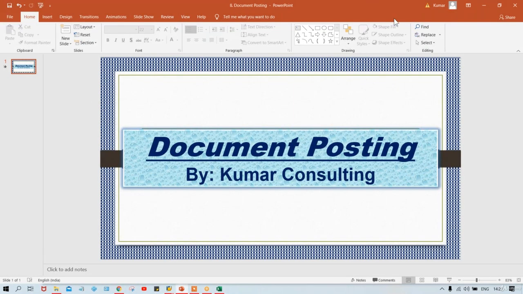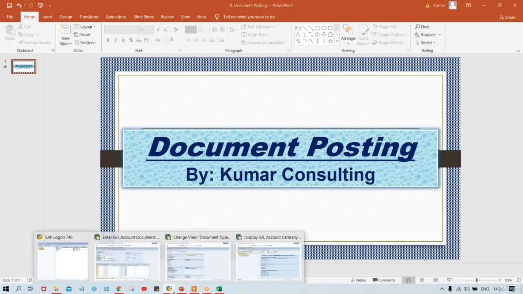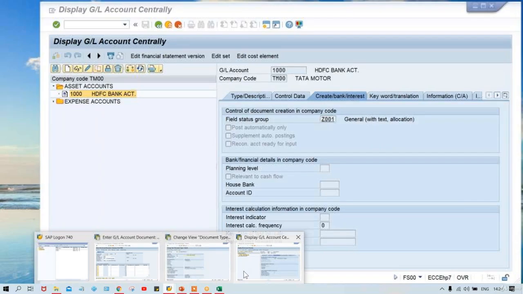Hello guys, welcome back. So still we are in the document posting section itself. In this session, we'll show you whatever transactions we have posted. If you want to see the report against the rent GL, like how much rent you have posted in this particular month or in the previous month, how to get this report? This is pretty simple. You have to use the transaction code FBL3N. I'll just show you.